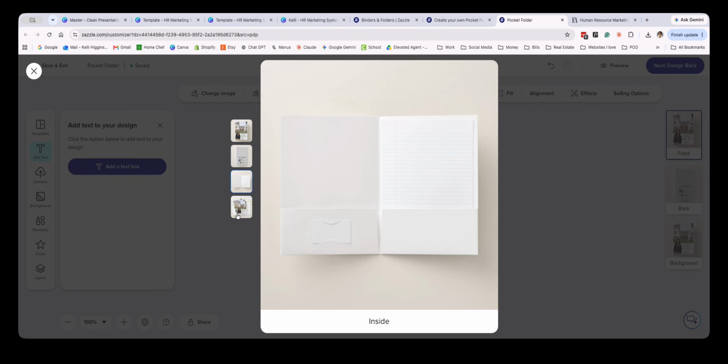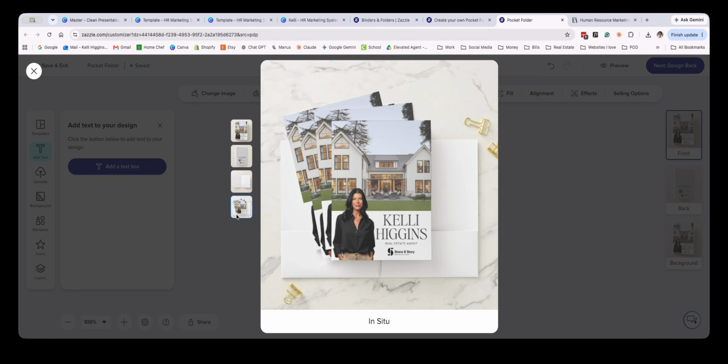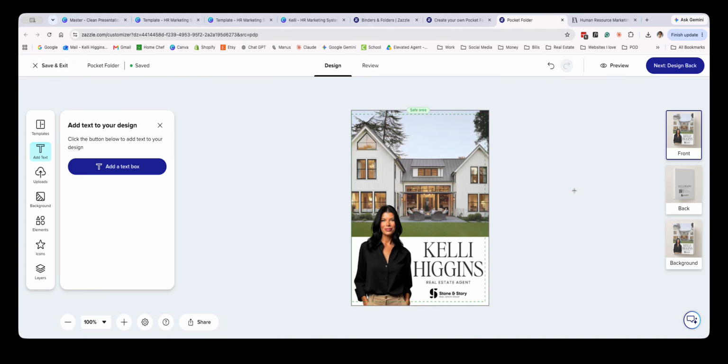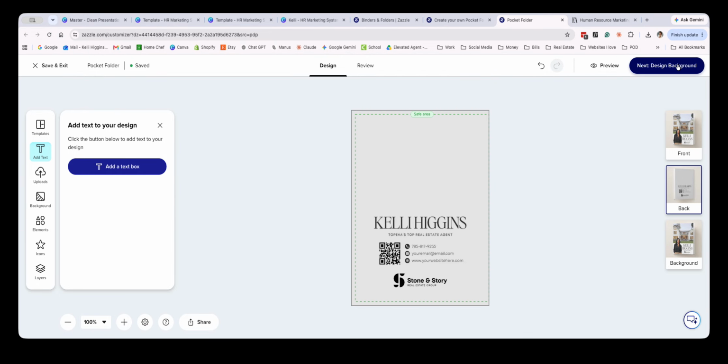Inside, can't customize the inside, unfortunately. And then there's just a little mock-up. So that looks great. The only thing that you should really be doing is maybe moving things around a little bit. You're not gonna be redesigning or even really resizing in Zazzle. You really should just be dragging and dropping. It should be very easy.